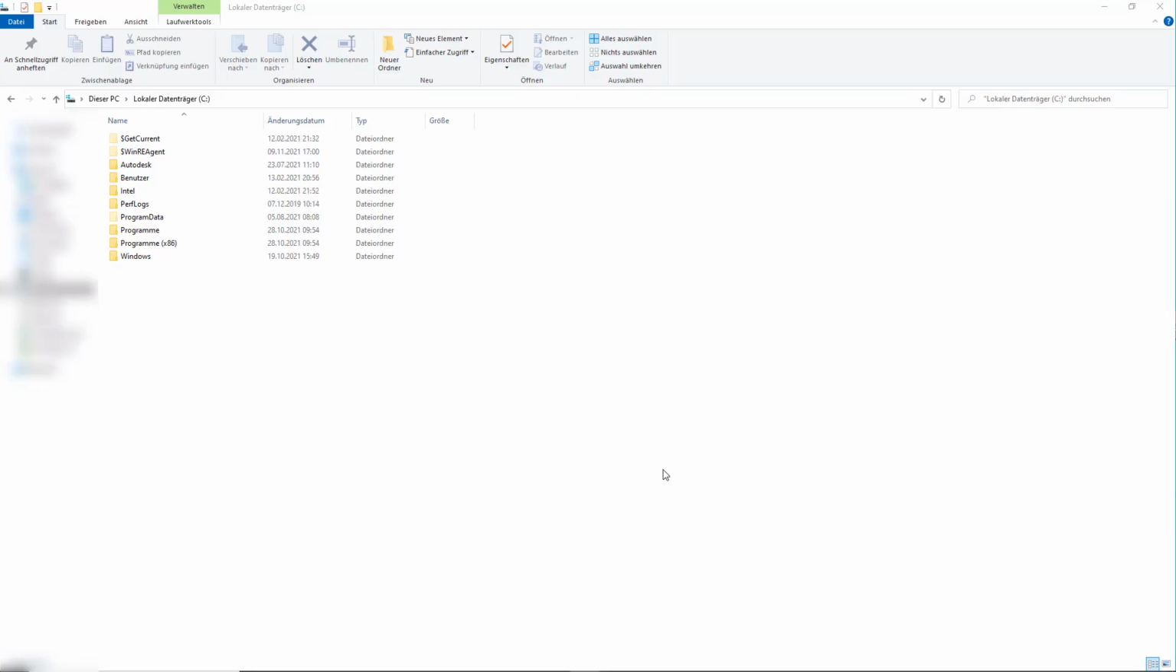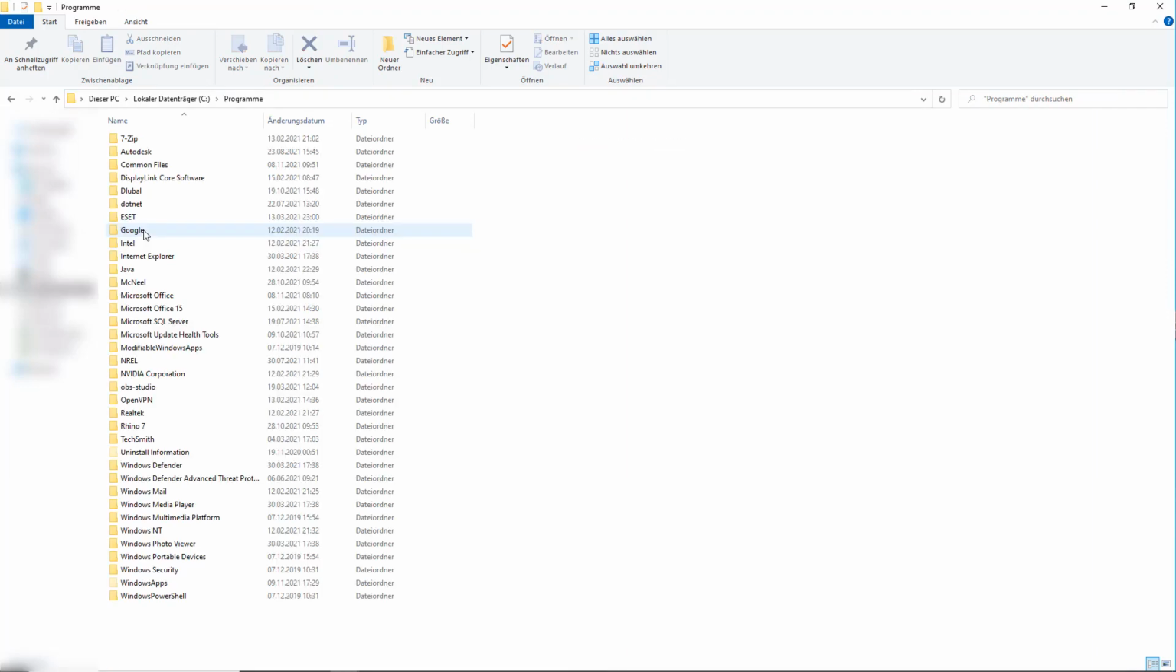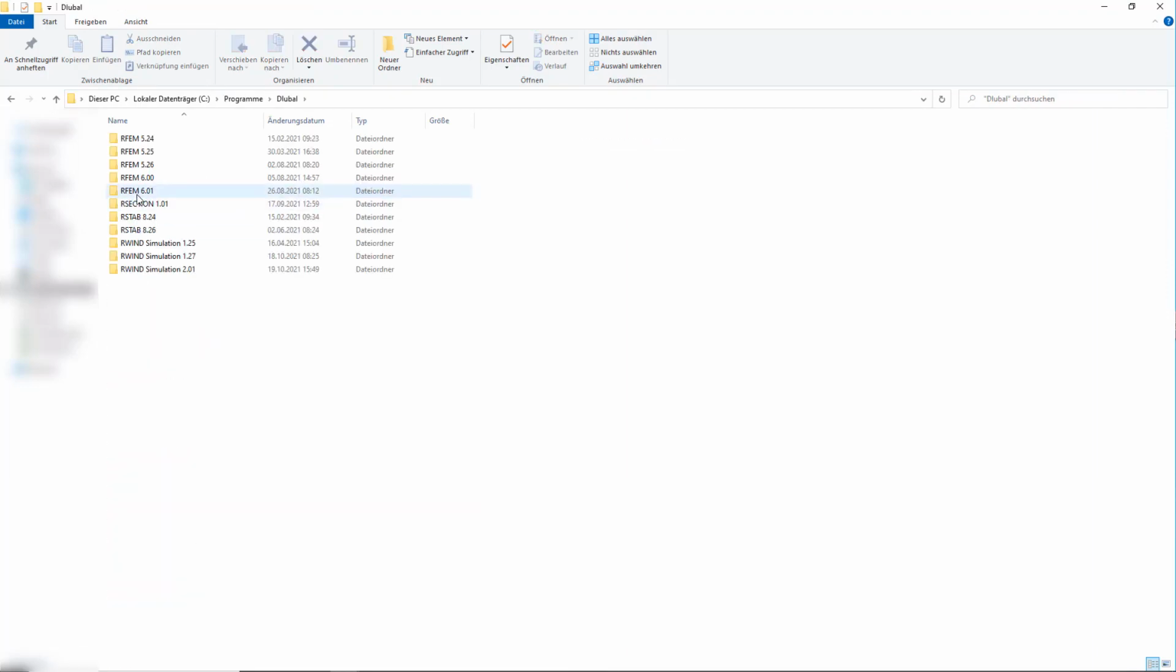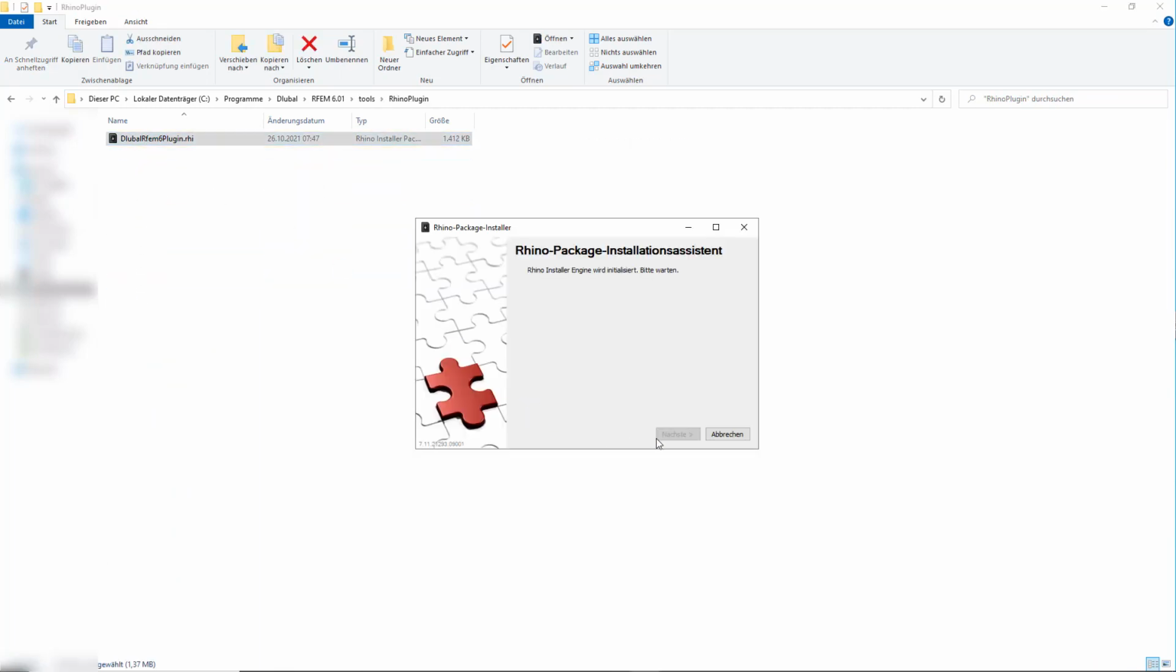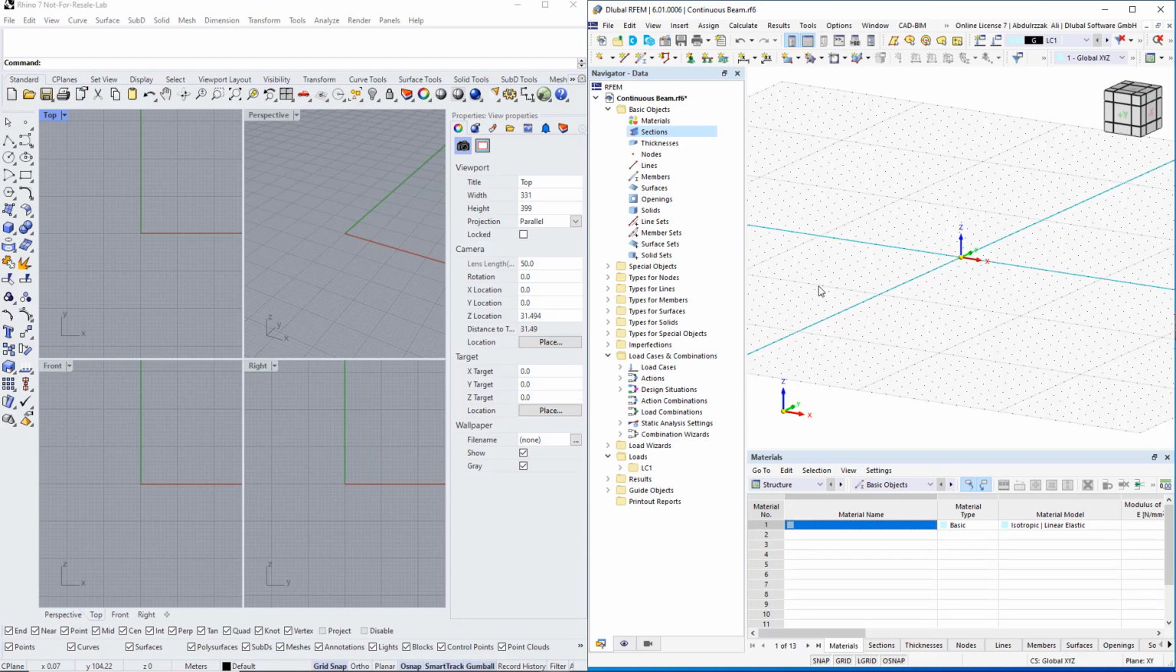In order to follow our online course, you need to install the Dlubal plugin for Rhino and Grasshopper. You can find it in the Dlubal folder under Tools. Double-click on the file to run the installation. After completion of the process, start Rhino Grasshopper and RFEM.